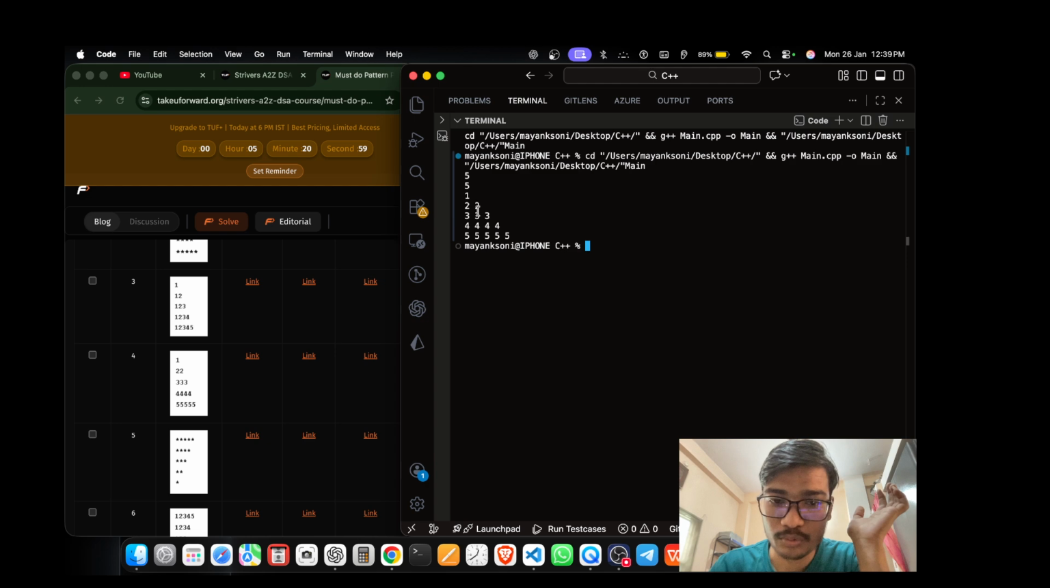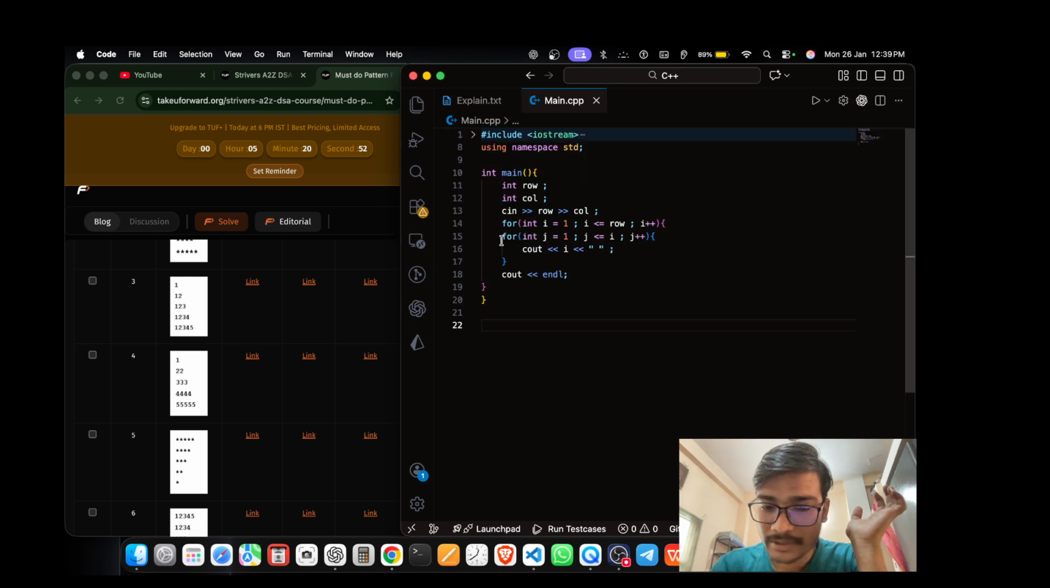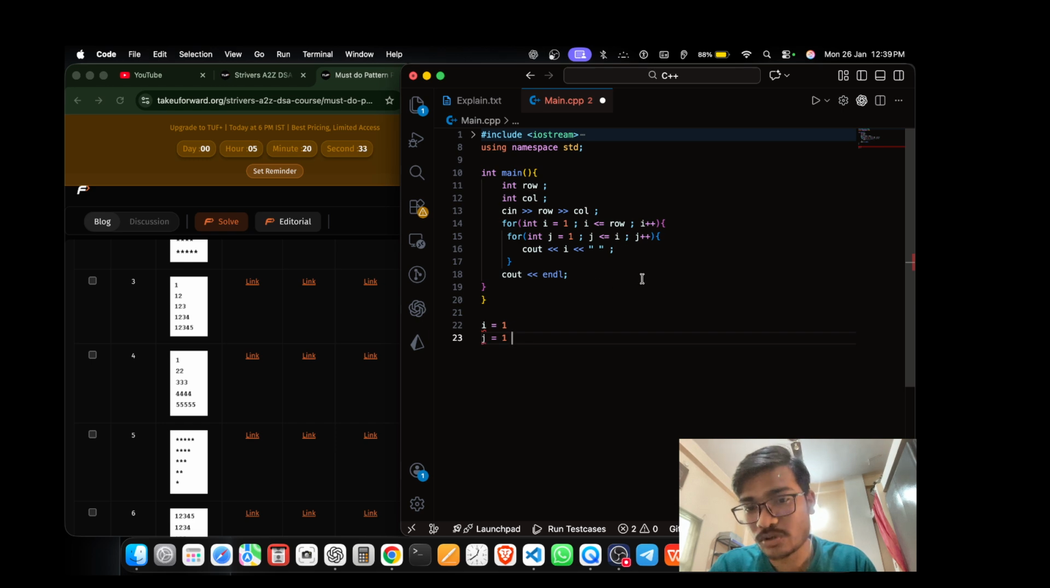1, 1 1, 2 2, 3 3, 4 4, 5 5 5. Now I will show you the dry run. Let's see how the loop works: for every value of I, the j part will run. For I is equal to 1, j starts at 1, and j should be less than or equal to I, so j will be 1 only. We are printing the number one time.